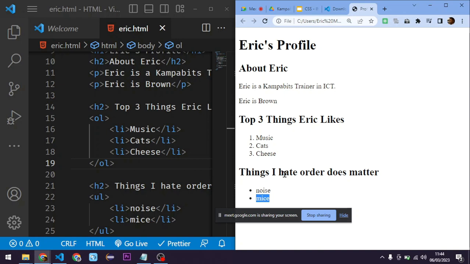I may hate mice more, I may hate noise more. But for this one, music is on top of the list, then cats, then cheese, last one. So OL is an ordered list, and UL is an unordered list.